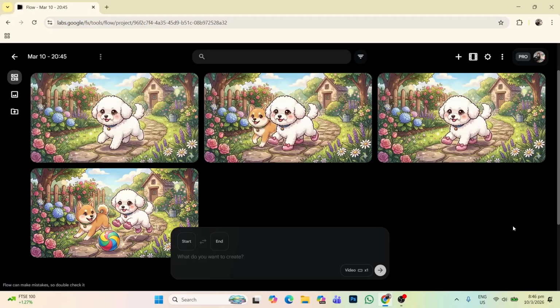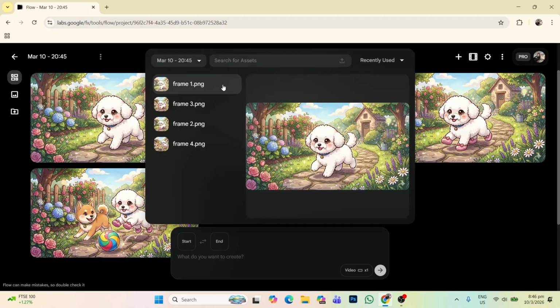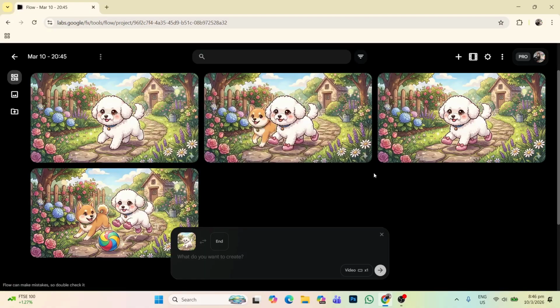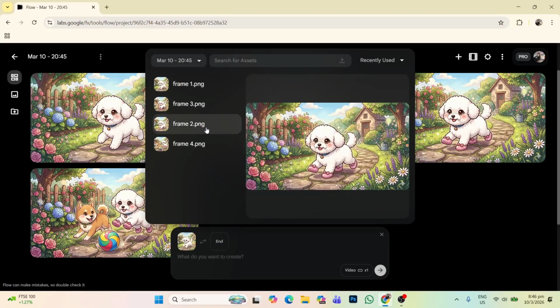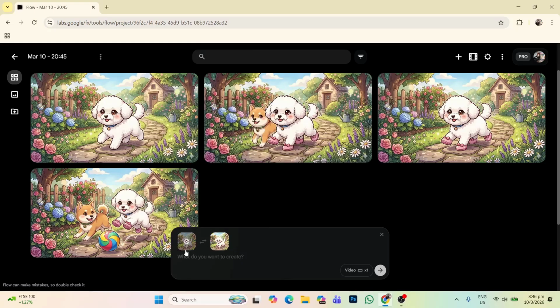Okay, so we have 4 different frames, which means we have 4 different images. At the bottom, we have start and end. It's going to be the same thing. We are using frames to video. So we press start and click frame 1. What we're going to do is frame 1 to frame 2, frame 2 to frame 3, frame 3 to frame 4. We start with frame 1 to frame 2 first. So we got 1 over here, then we press 2.